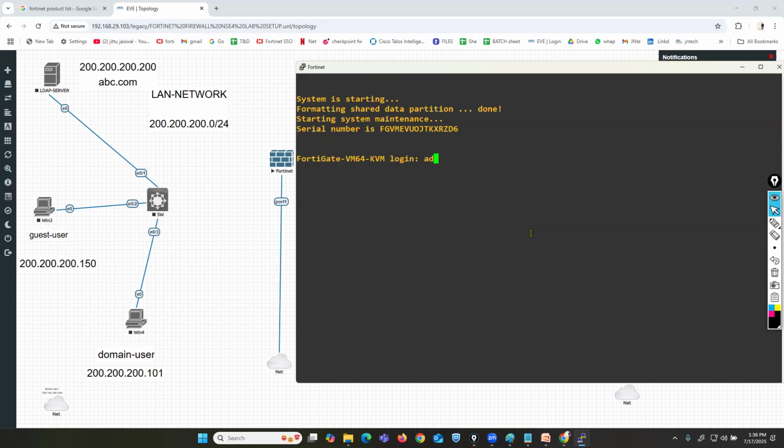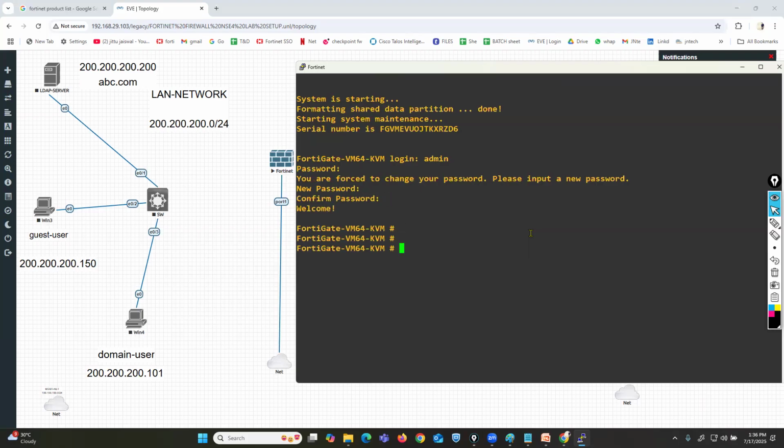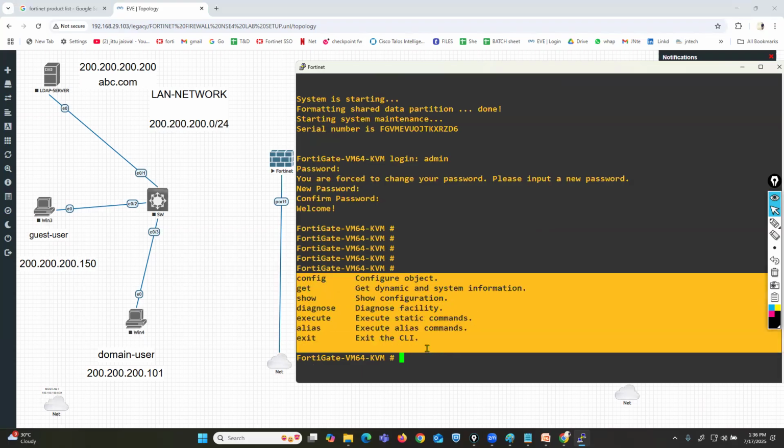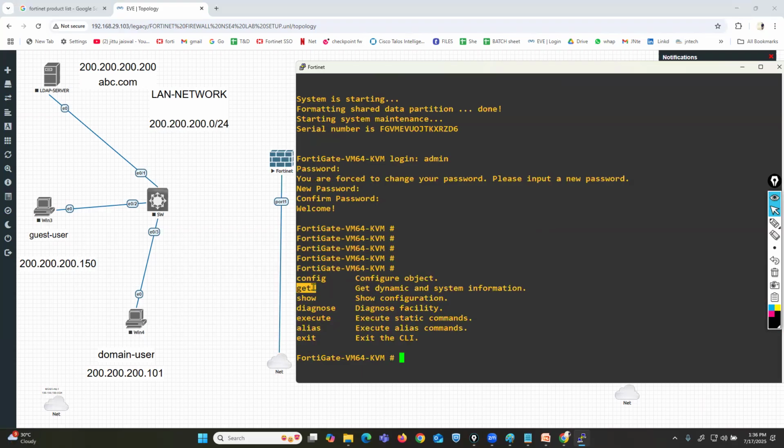Okay, this is console page. So I'm trying to access this firewall device, username admin. Password is nothing. Okay, you can set your password. For example, I'm using 123123. Now we are in the FortiGate firewall device, and this is console page. Now you can type question mark to verify what commands we can execute in this mode. So these commands are available. You can go with config, get, show, diagnose, execute, alias, exit.